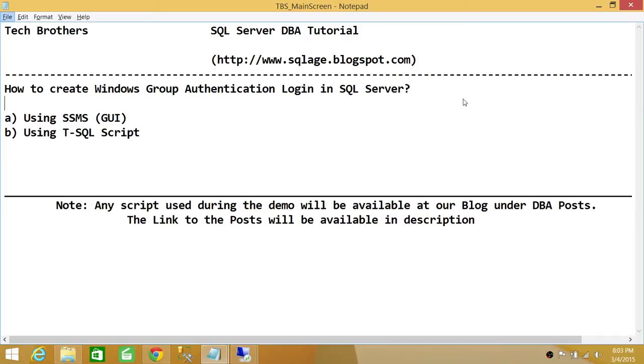In this video, we're going to learn how to create a Windows Group Authentication login in SQL Server. There are two ways you can add a Windows Authentication user in SQL Server. One is an individual user, which will exist in your Active Directory, and you create a login for that particular user. The other option, which we're going to do in this video, is a Windows Group.